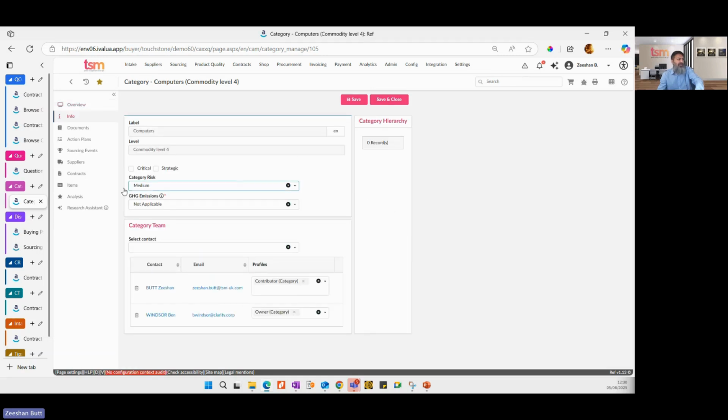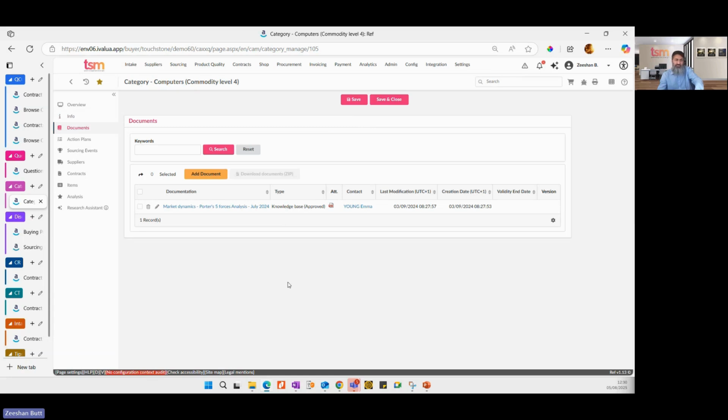And then high-level information. Is there a critical? Who's managing it from your end? Is there any documentation I should have against that category? For example, market dynamics, Porter's 5 forces. I've got a document. The last research I've done, I actually put that on there.